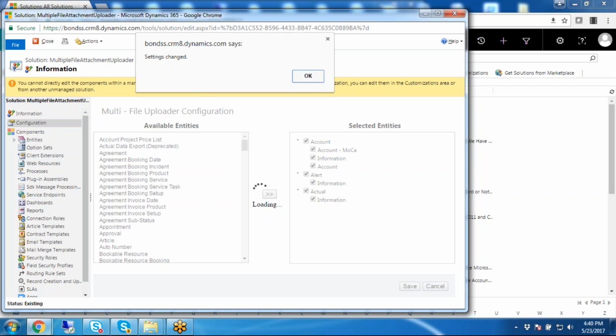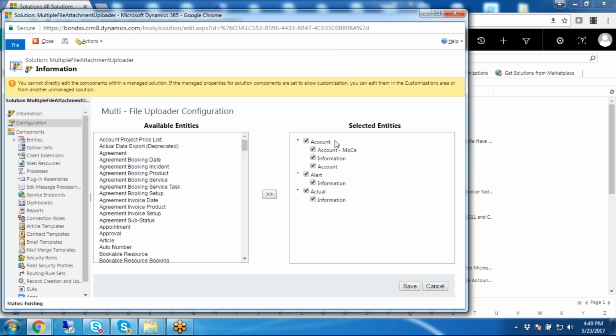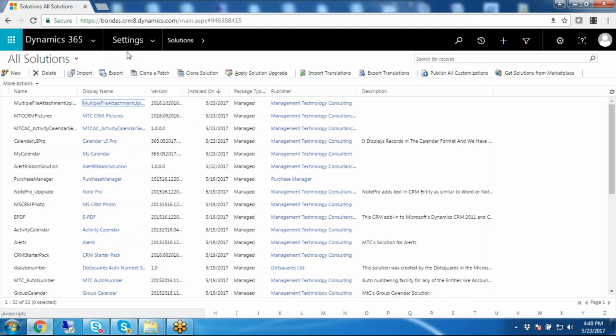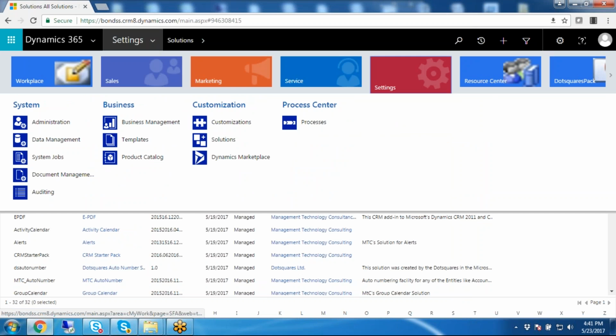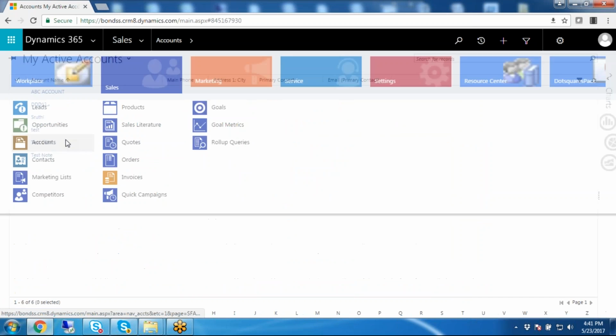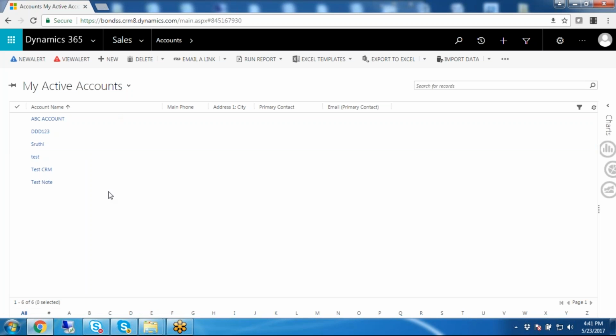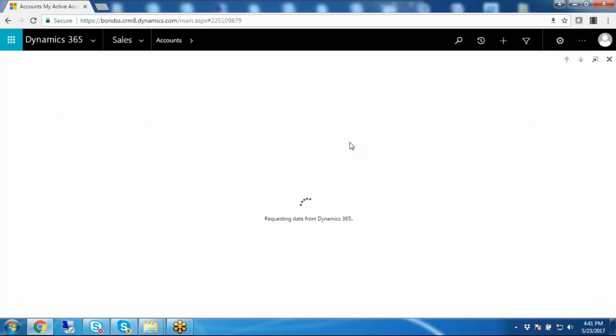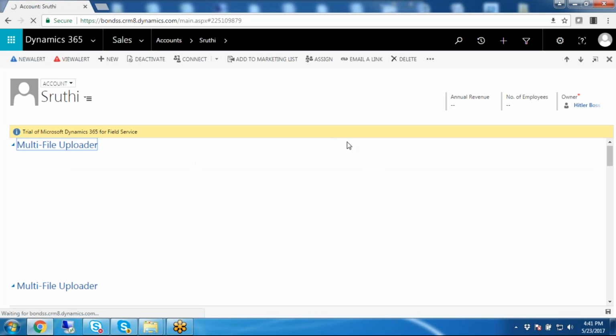This will take a few seconds. Settings changed message appears, click on OK and you can visit any of these selected entities and start using the Multi-File Uploader solution. I'm going to take the account entity and show you how multiple files can be uploaded on the fly. Go to sales and then select accounts. So these are the list of my active accounts.